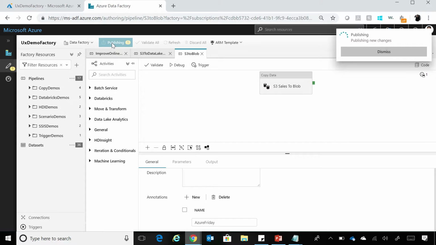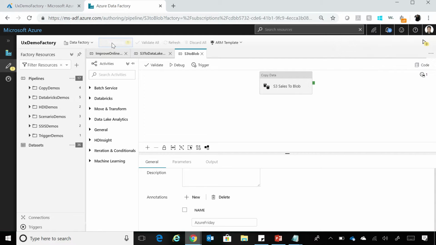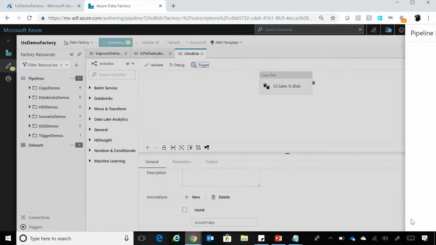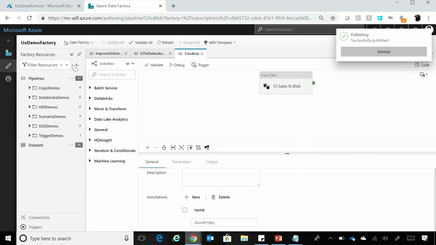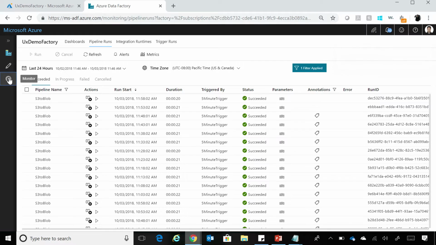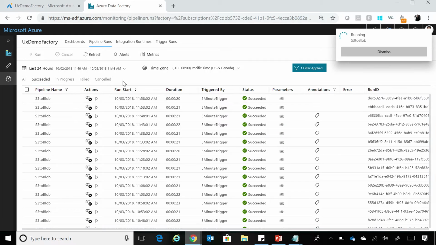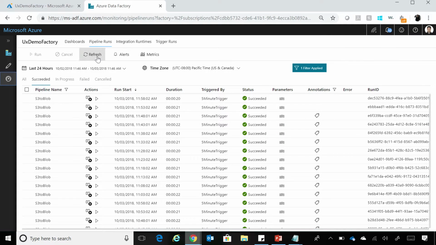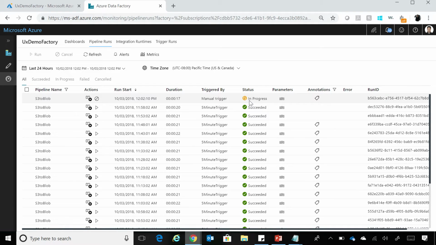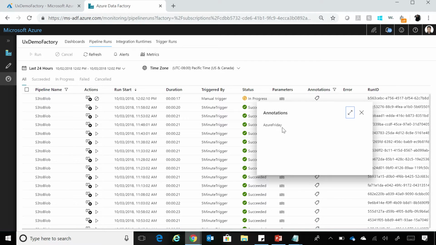And now after we publish, if I'm going to trigger a run, we're going to go in the monitoring tab. So let's run it as well. And if I go in the monitor tab, you will see this new column called annotation, right? So if I refresh it, I'll see my in progress run soon. And now there's a filter applied of succeeded. Actually. Oh, interesting. Yeah, that's why you could see it. And there's the annotation. It's in progress. And you can see that it is annotated Azure Friday.